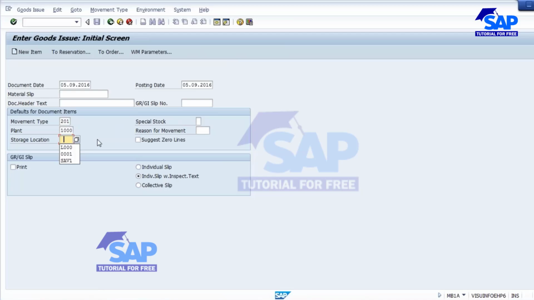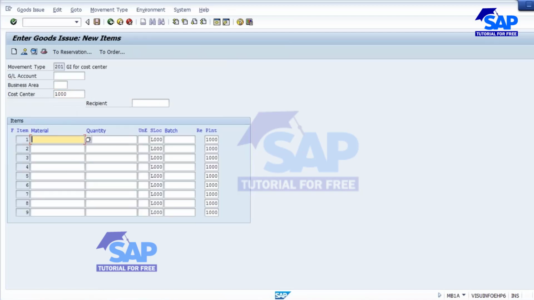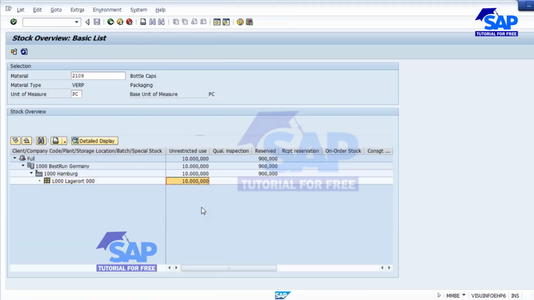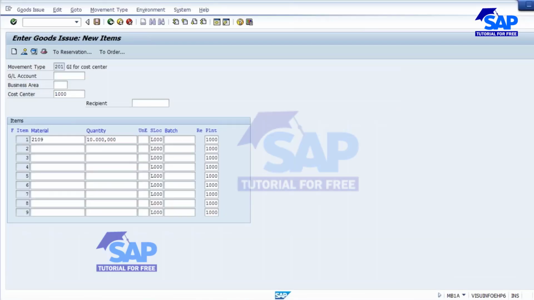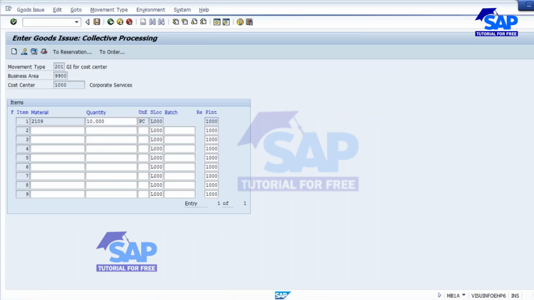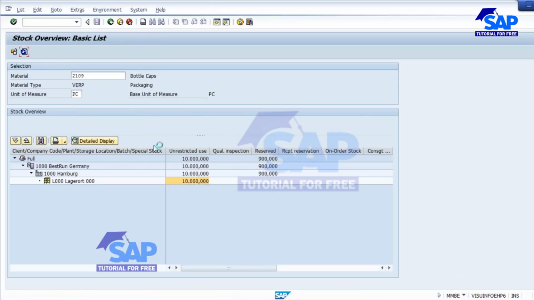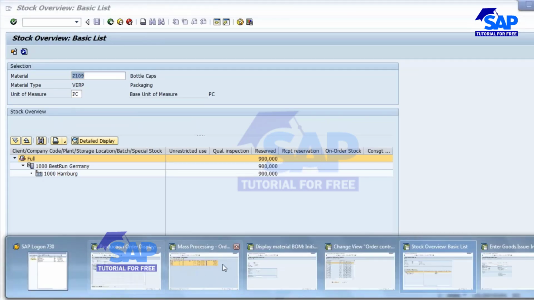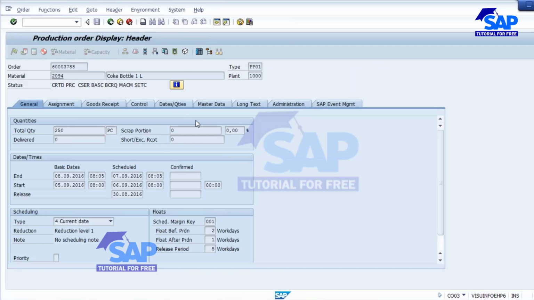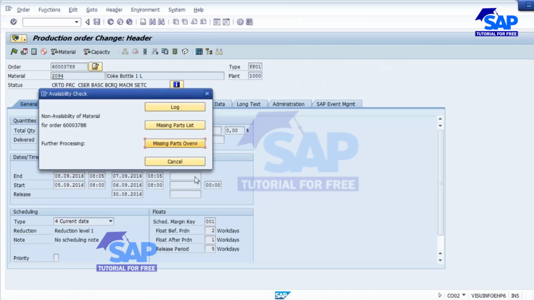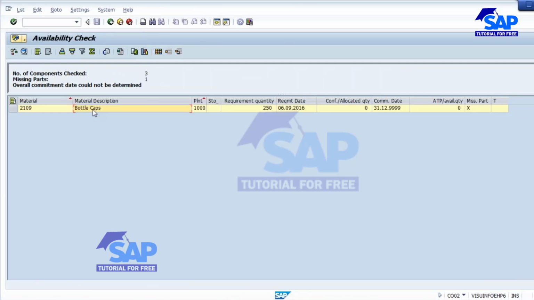Movement type 201. Cost center I am entering 2109. What is the quantity we have? 10,000, right? Enter the quantity. Enter. I am removing the stock to show you the effect. I am posting it. The stock is removed for the bottle caps. If you refresh, there is no stock. Now when you go to the production order again, in change mode, if you do the material availability check, you see it is again showing missing parts. In the missing parts list, the bottle caps are missing now.